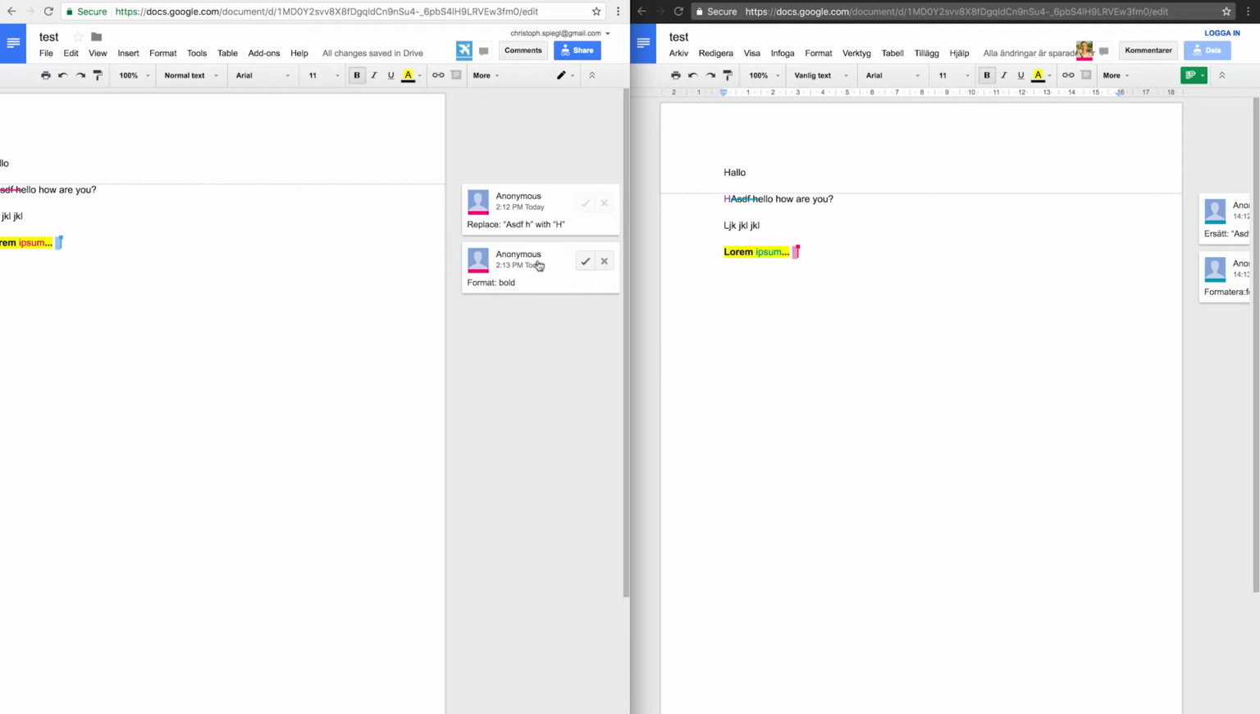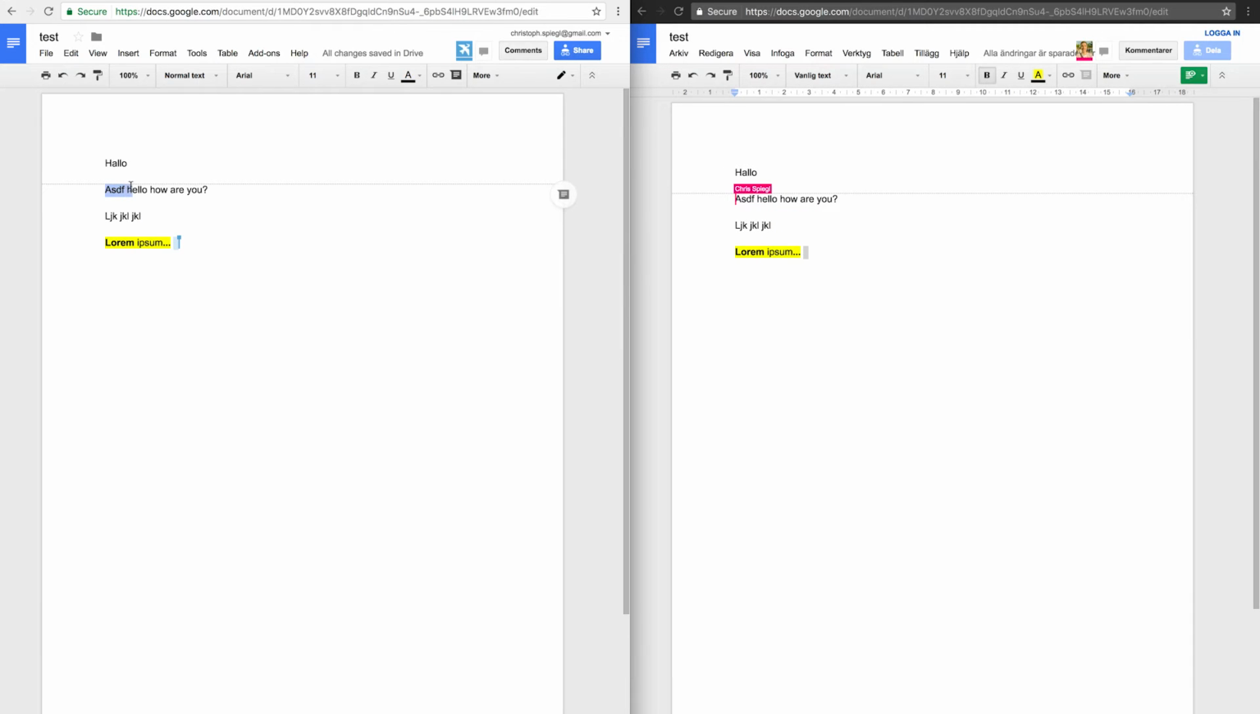And I can now say if I want to accept this change and I, for example, reject this change. So now it is back to the ASDF and small h and not the upper H, because I rejected that change, but the unbolding of the ipsum, I did accept that change. That's why it now works like this. So this is really a simple example of how this collaborative feature works.